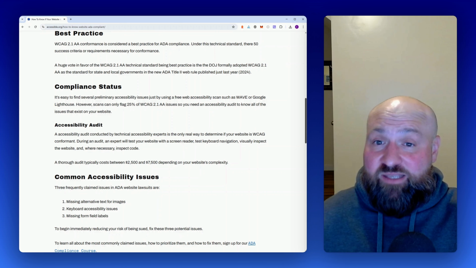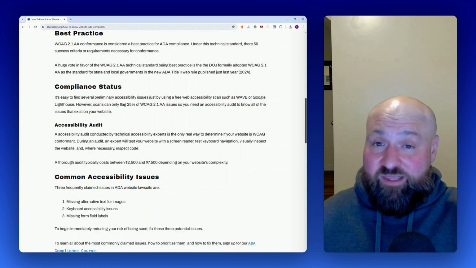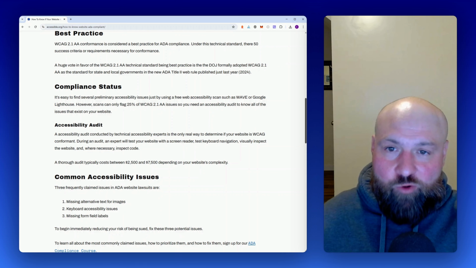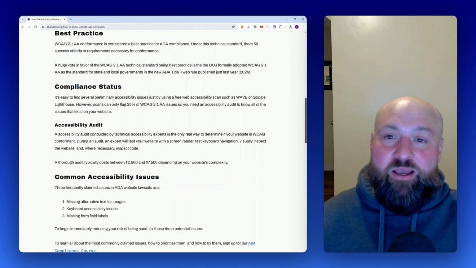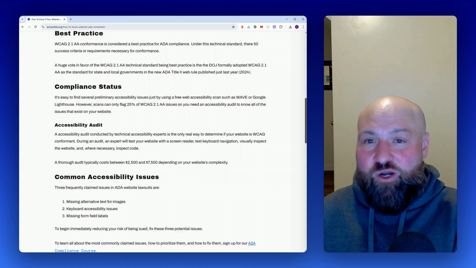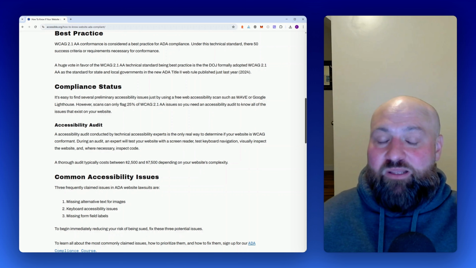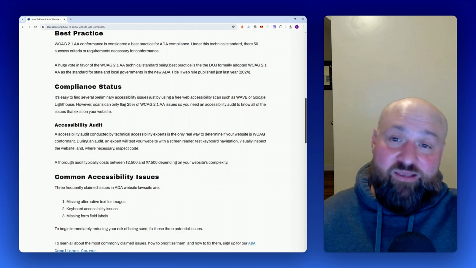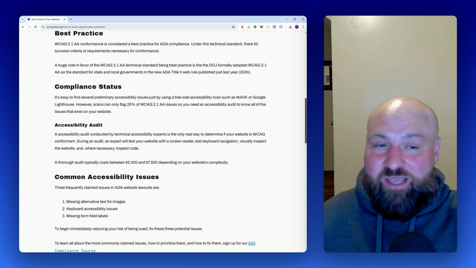The scans are nice, and it is one of the things that I would do as a first step, to make sure that there are no issues that can be flagged by a scan. But this isn't the end point. It used to be. Years ago, plaintiffs' law firms simply relied upon scans. If a scan returned issues, it was as simple as that. Then they would file a complaint or send you a demand letter.